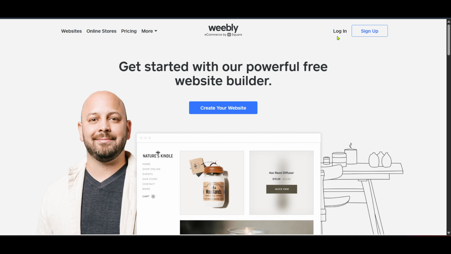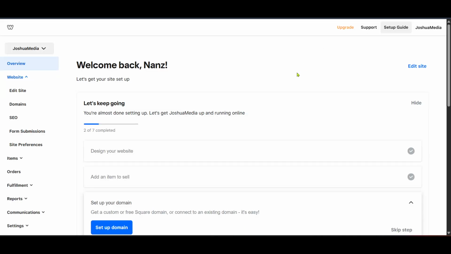Once logged in, you'll be directed to the dashboard area. Here, you'll see a range of options and tools to manage your website. What we're looking for is the Overview section. Click on Overview located on the left-hand menu to access the key settings for your site.